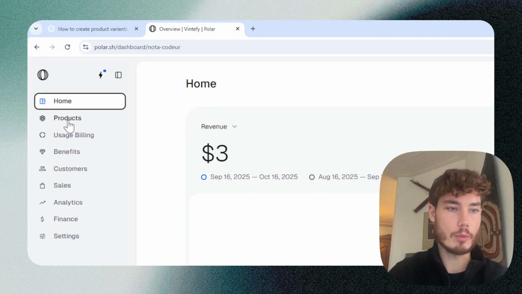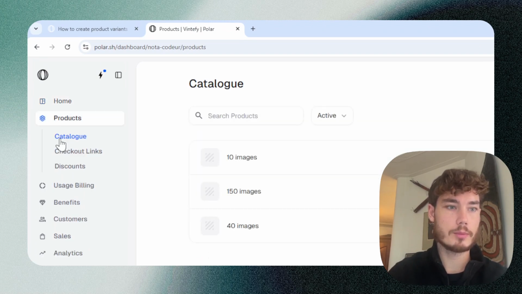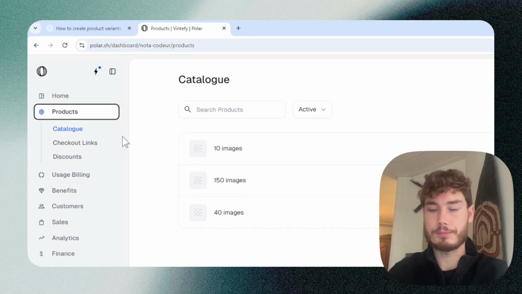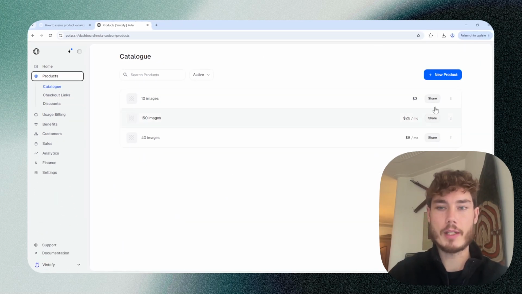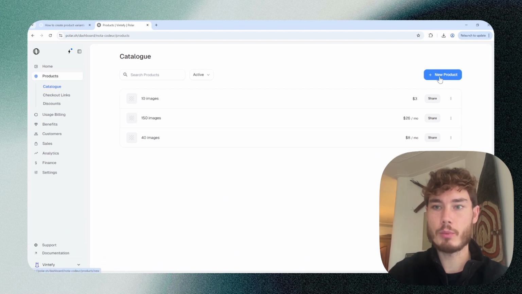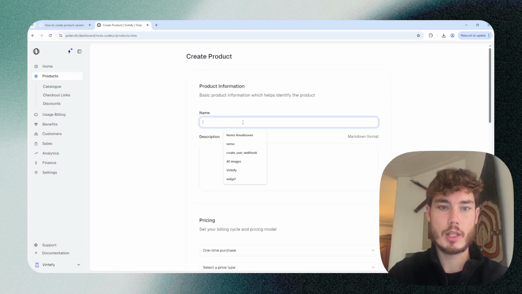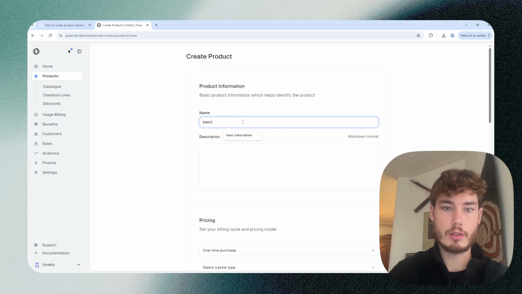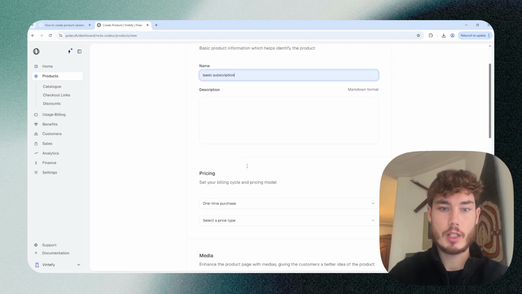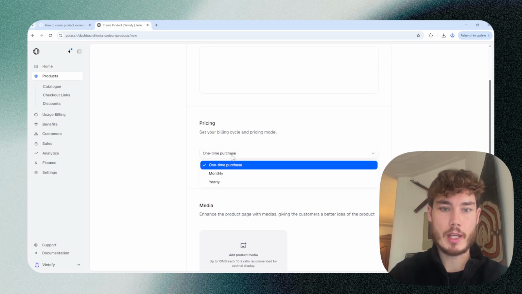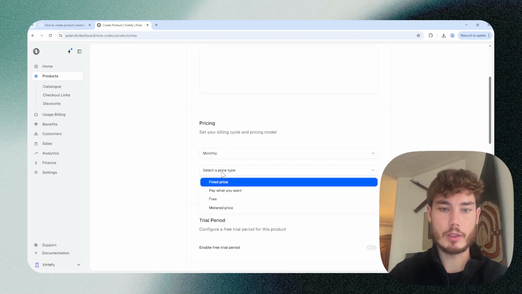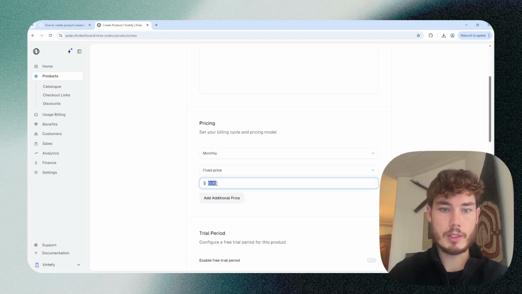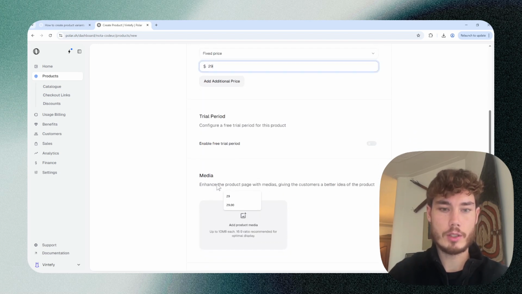And to create a product variant, we go to Product and to Catalog. Then we are met with this screen, and it is as simple as creating a new product. Here we enter basic subscription. We can add a description and set the type of product. We are going for a subscription. So we are doing a monthly fixed payment of $29.